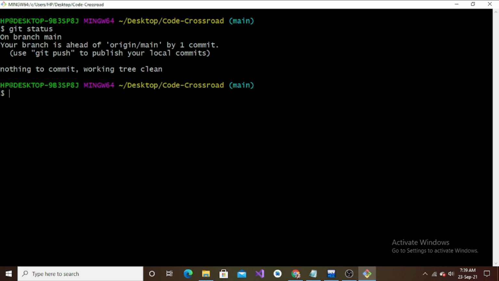Now we have to push these changes to our fork repository. So I simply write git push origin main. It simply means push these changes to the main branch of my origin. Origin is simply another name for my fork repository. So I press enter and wait for the further steps.